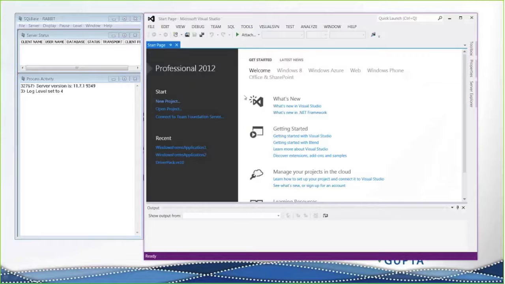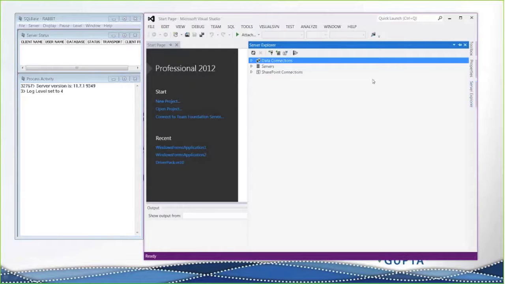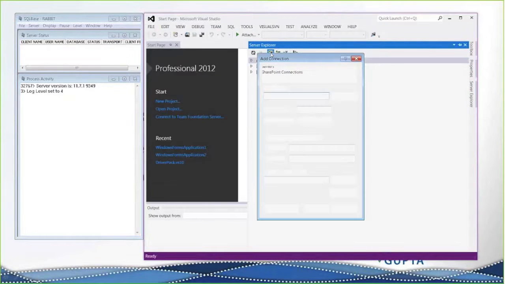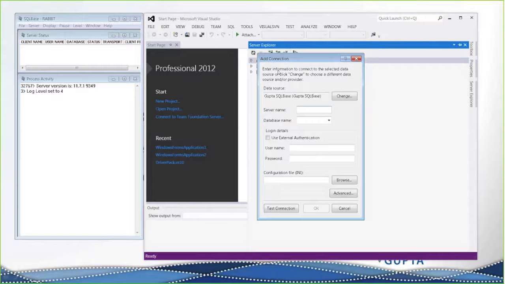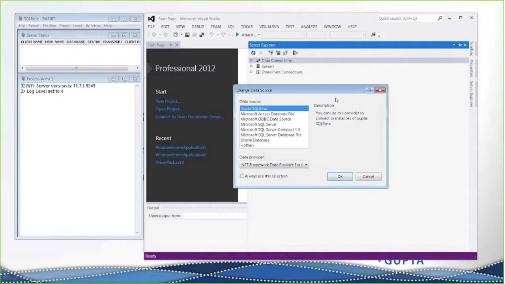The first thing on our list of things to demonstrate is the data connection. This is the starting point of getting connected, so this is where we start. I bring up the Server Explorer and click on Connect to Database, and we are presented with this dialog box. If we change the data source, you'll see that once the Gupta SQLBase DDEX is installed, it should be one of your choices in the list.